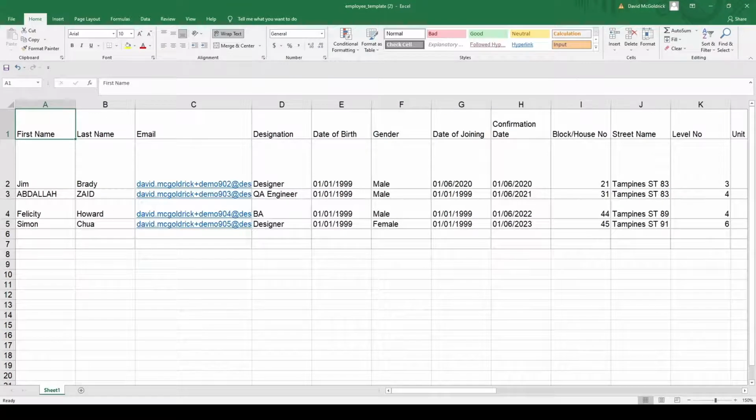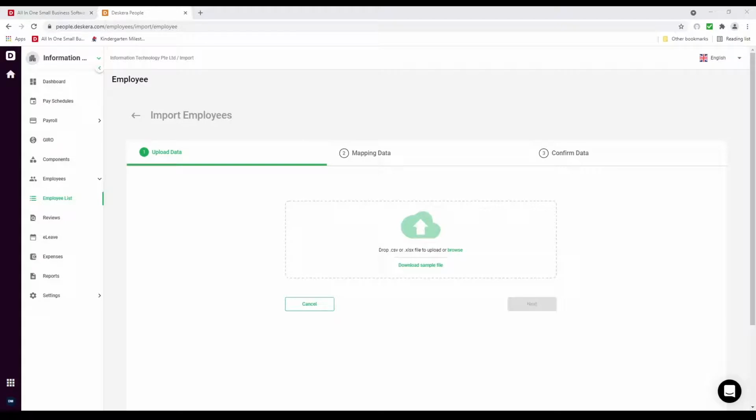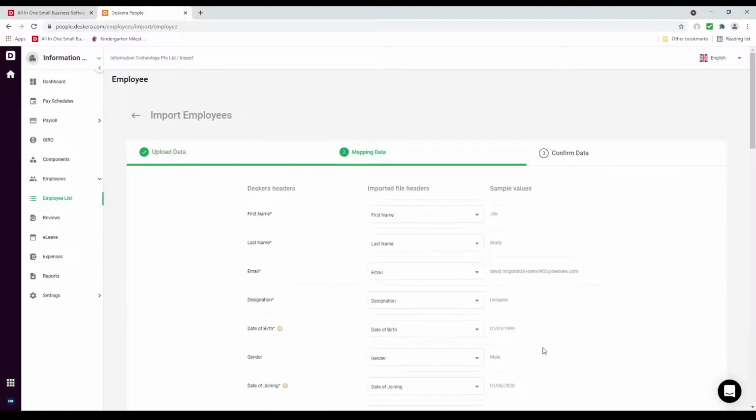Once everything's filled in, then you can save it and then you can upload it. Then you can just drag and drop the file into here, or you can click Browse, select the file, and then click Open. If you have your own file, again, you just do the same thing. You just drag and drop into here, or you click Browse, select that file, and Open. After that, you click Next.